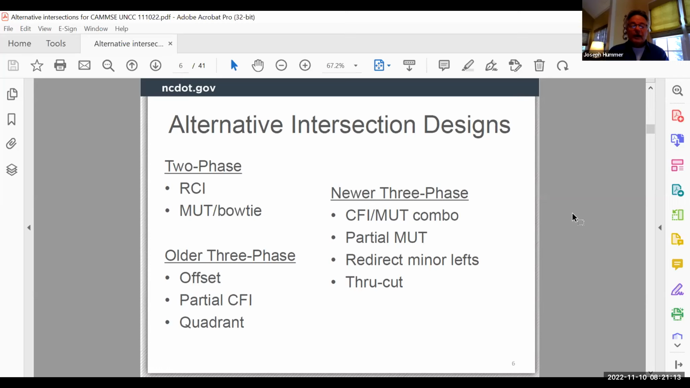If we can do an RCI or do a median U-turn, fantastic. That's on delay and safety and pedestrian and pretty much any way you want to measure it. 2-phase is better, but sometimes we can't do that. The impacts are too big, the costs are too big, the public outcry is too big. So 3-phase is sort of a compromise, but it's a good compromise. And we at NCDOT are doing a lot more of these to at least do better than the conventional 4-phase. So I'll show you those in a few slides.